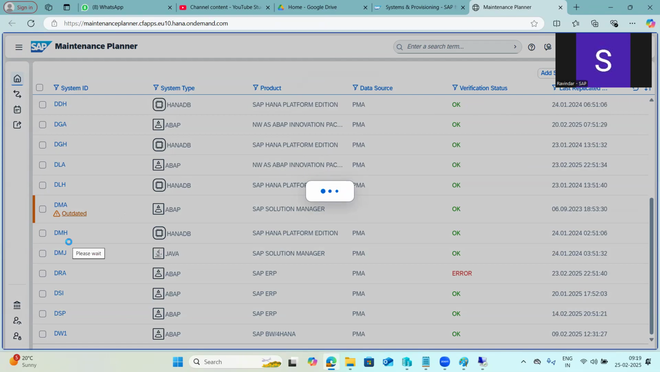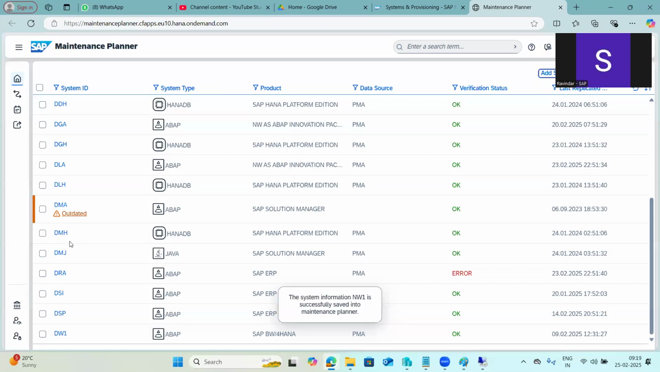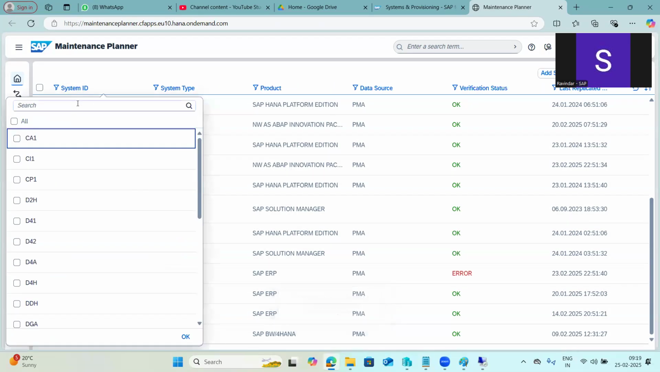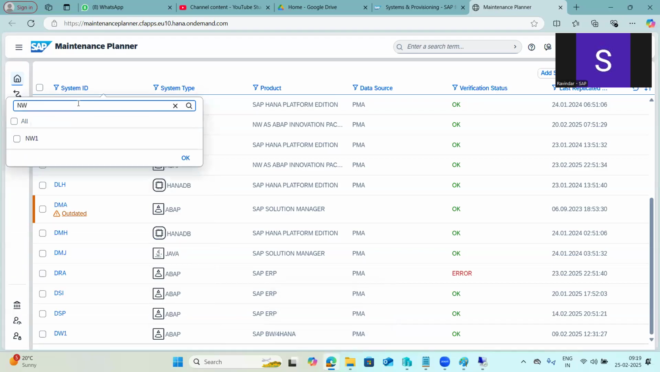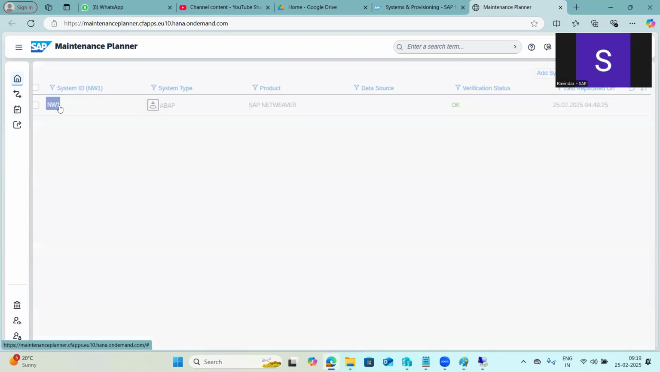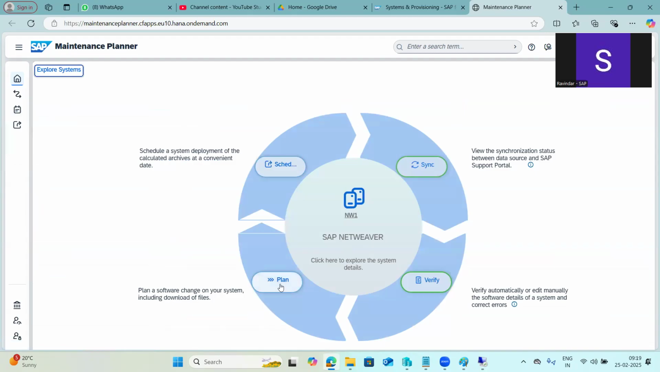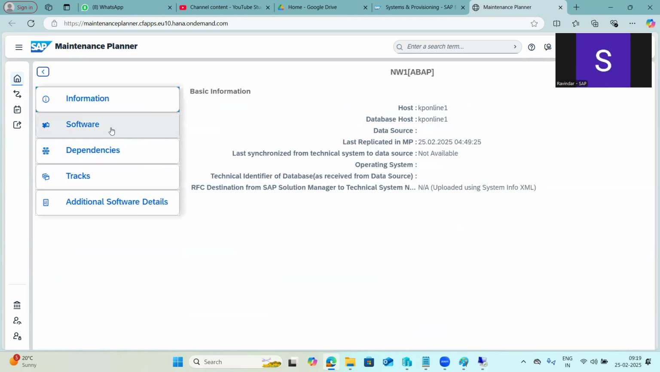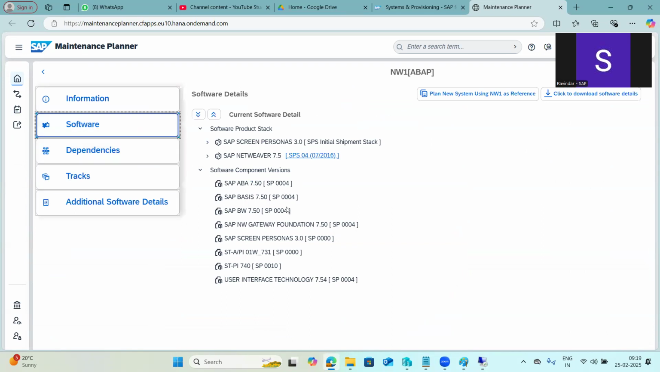Once the system is added here, now you know what to do, right? So then the NW1 system, yes, your NW1 system is available here, right? So you can see the NW1 system. Then select the system here. Now you know the current patch levels and everything. It is matching here. You can see here your patch levels, everything is available here.